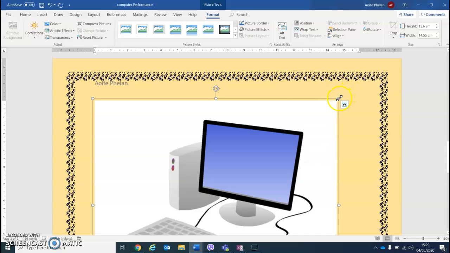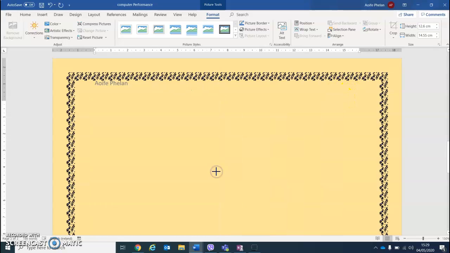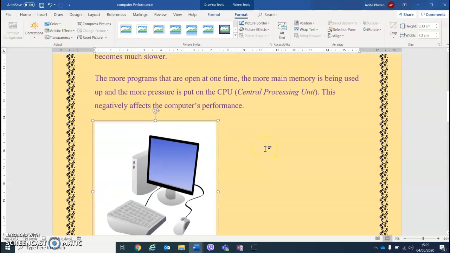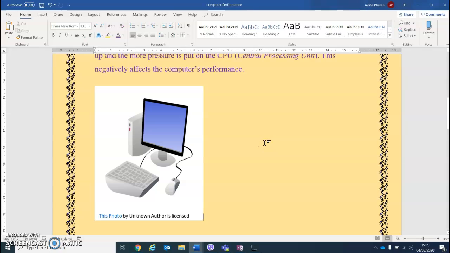Now that goes on to the next page. So I'm just simply going to make it a little bit smaller so that it doesn't move on to the next page. It doesn't matter if it does, but it's just easy for me to do that. Just make it a little bit smaller.